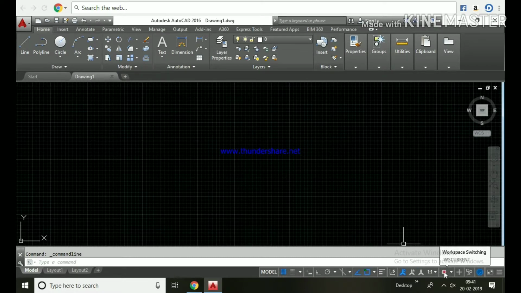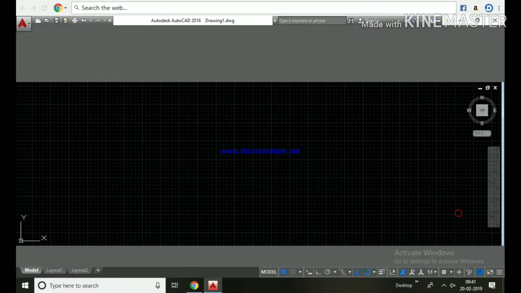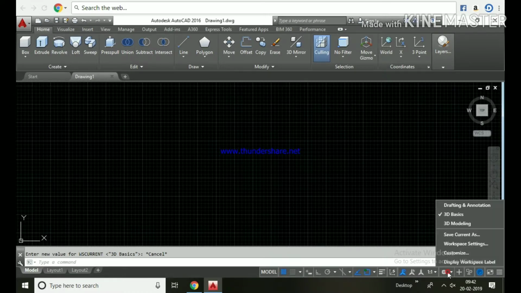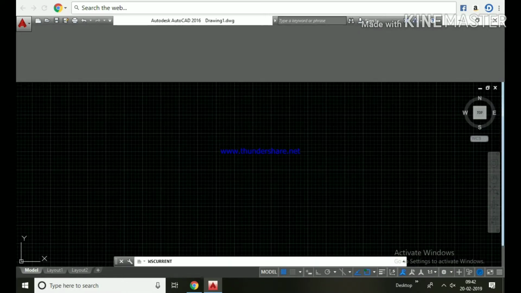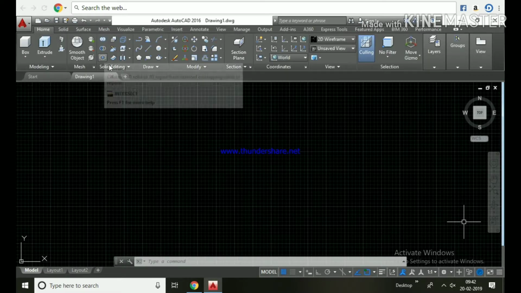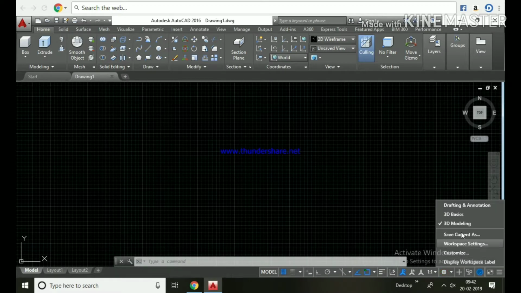And in the status bar we can see a symbol, that is called workspace switching. Drafting annotation, 3D basics, 3D modeling. Drafting annotation means 2D commands in the ribbon bar. 3D basics means basic 3D commands. In the ribbon bar we can see basic 3D commands, create, edit. And we have 3D modeling. 3D modeling means all 3D commands along with the basic 3D commands, modeling, mesh, solid editing, all the commands.